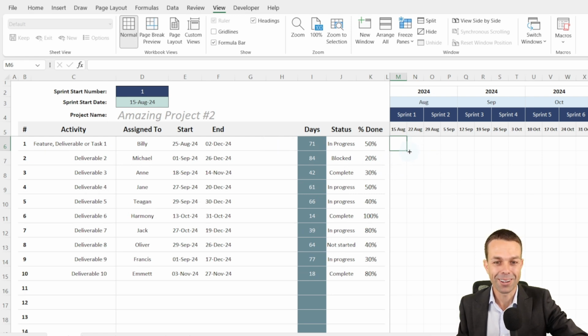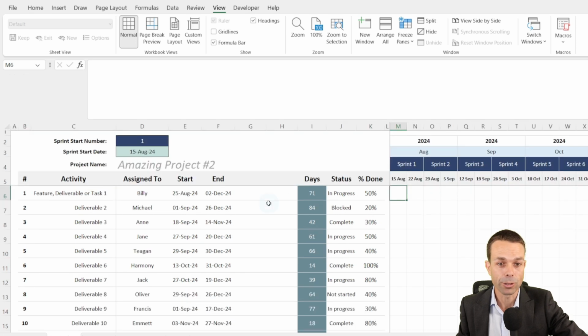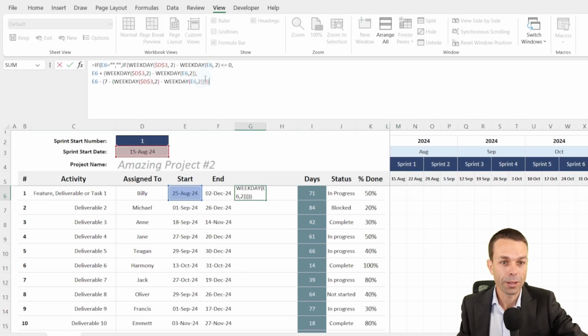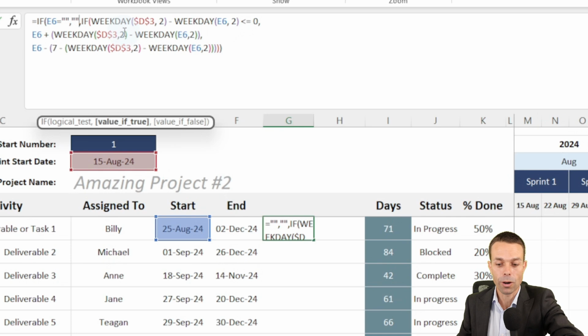Now, the first thing we are going to do is a little tiny bit complicated, but stay with me. And there is a very, very particular reason we need to do this. So I'm going to open up the formula bar first. And here is the formula that we're going to use, but don't be put off by this.